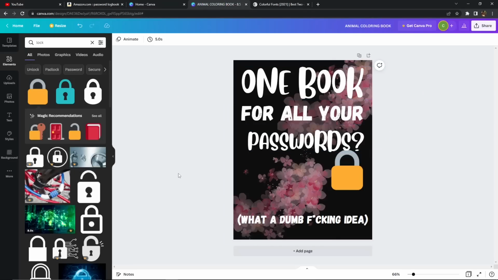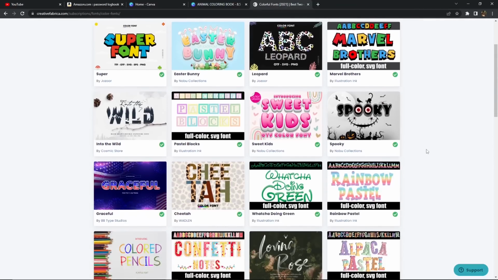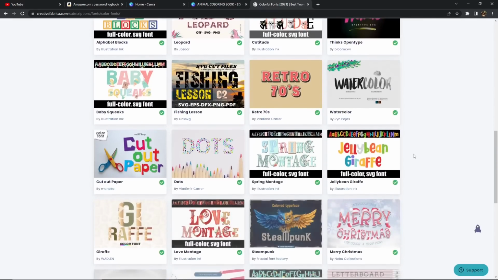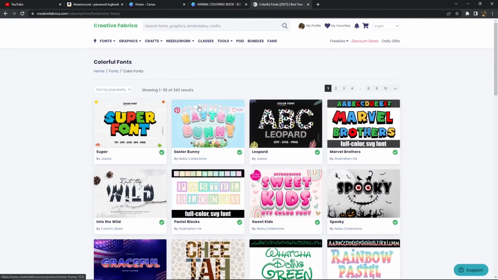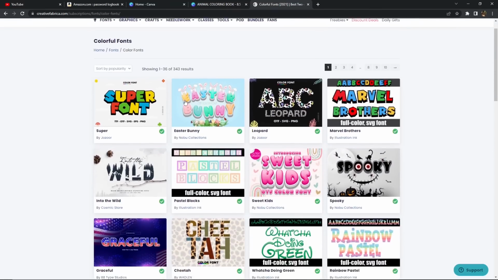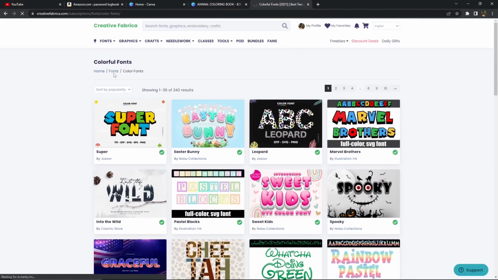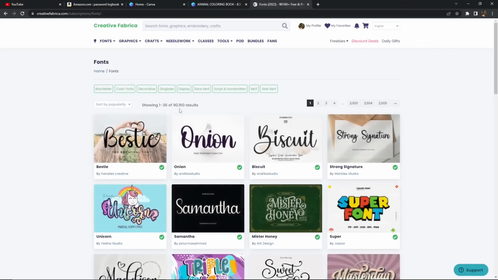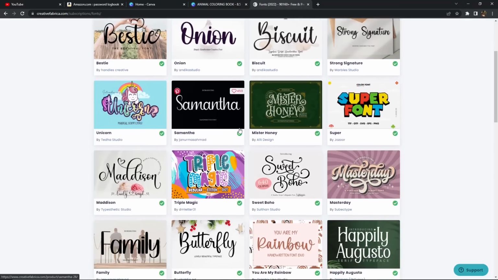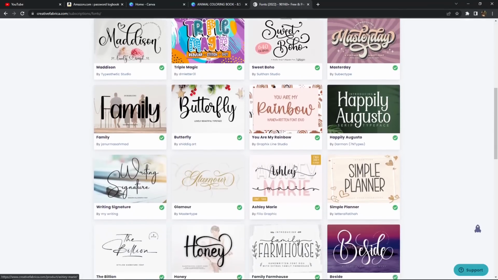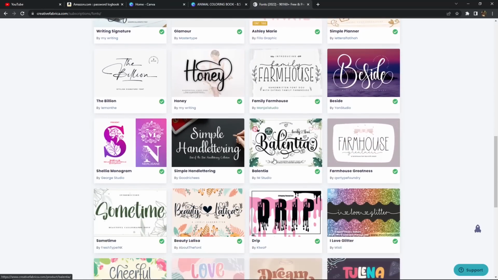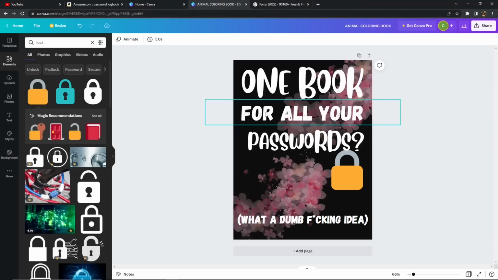They're okay, you can find some decent ones, but the ones on CreativeFabrica are, there's no doubt, much, much better, and they have a huge library of fonts. There's just a lot of them. This is just the colorful font section: 90,000 search results here on CreativeFabrica, and you can target whatever type of niche you're going for. There's so much here that it will make a huge difference to the aesthetic of your book cover. I absolutely promise you.